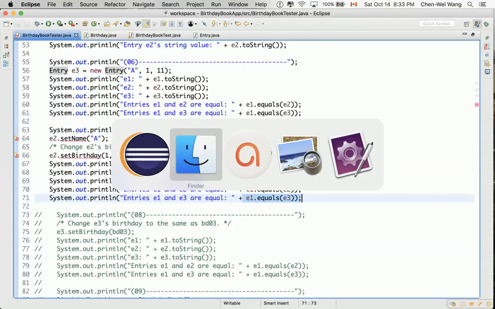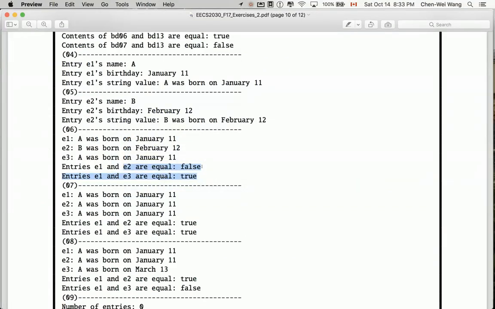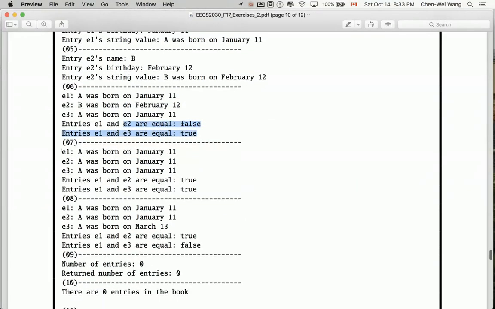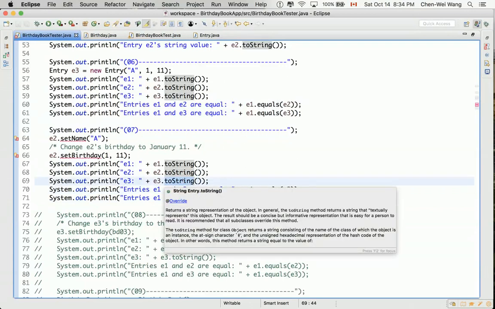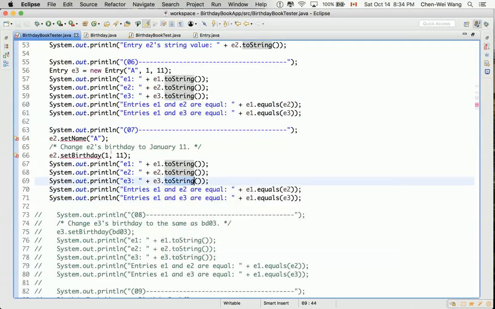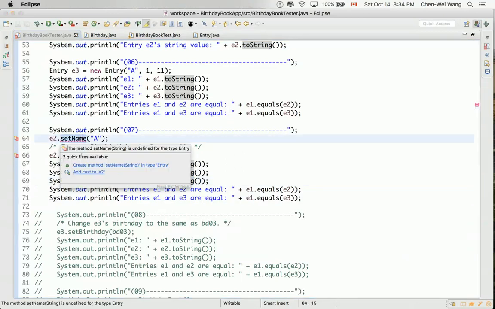Let's see the expected output over here. As you can see from section 7, we got true and true after we change the name and birthday of E2 to be A and January the 11th. Of course, the equals method and the toString method have been defined properly from the previous section. All we've got to do is define these two.